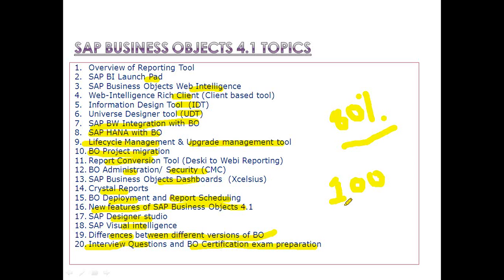Recently one of my trainees completed the certification and passed with 82%, and most of the questions came from our material only. The material is not like a 1000 or 2000 page document, it is just 300 pages. So if you go through the 300 page document, you can pass the WebI certification easily.